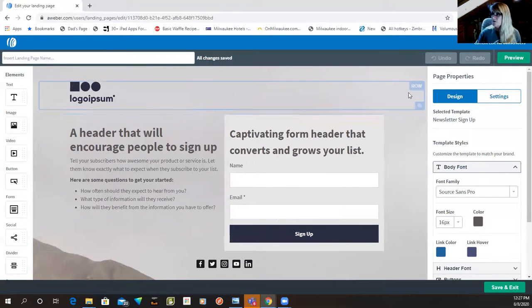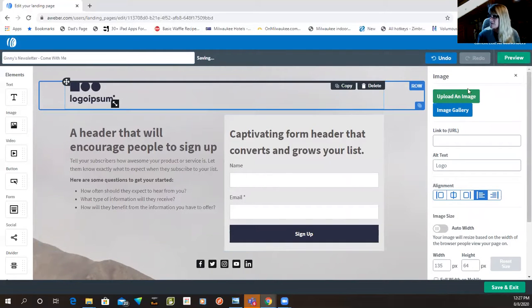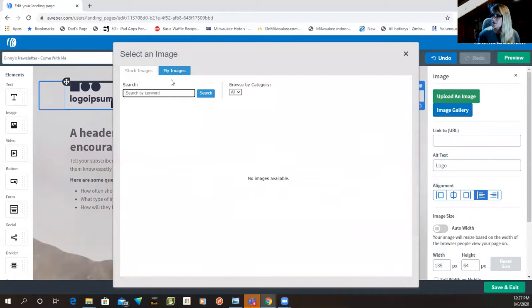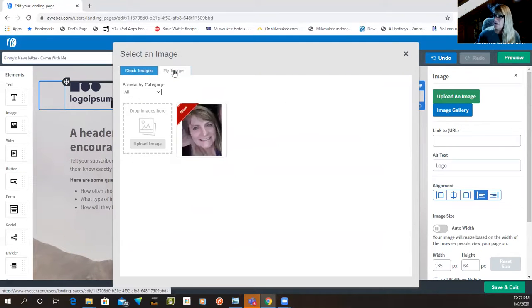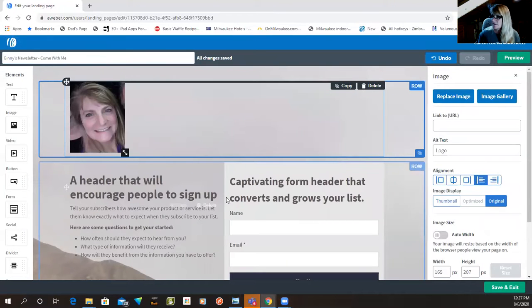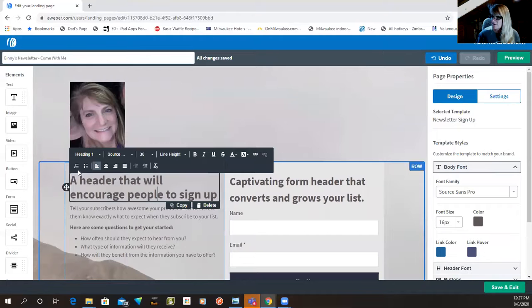So now all we do, at the top here, it says insert landing page name. So I'm going to give it a name. Ginny's newsletter, come with me, I don't know, something like that. And then this logo thing, all I did is I have a simple picture of myself. When I clicked image to change the image, you can use a stock image, or I like to use my face because I am branding me. Then I click down here and I give it a header.